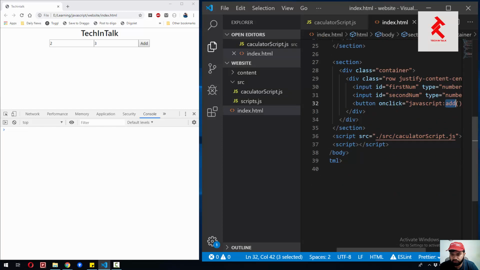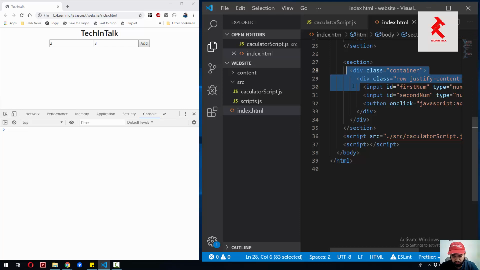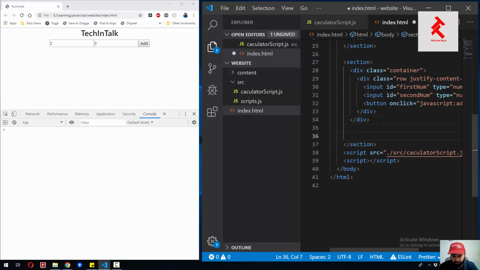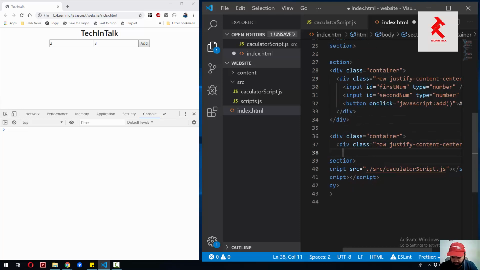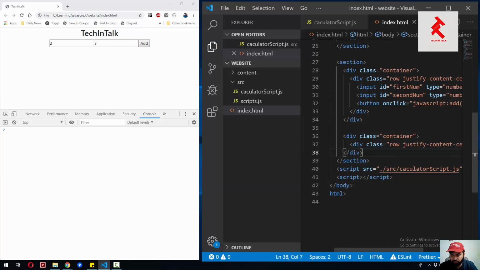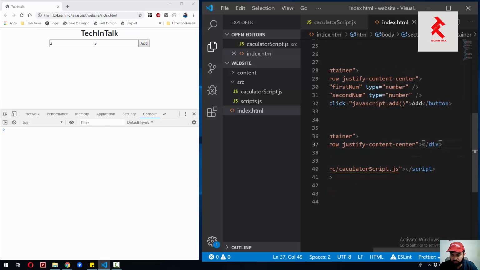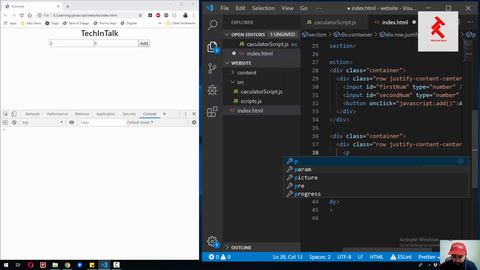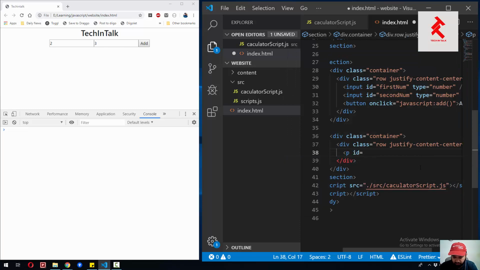So to show the results, why not add another container. Let me add these two divs, and let me add container explicitly here, like this. Okay, all right. And here I will add a p tag with id results.